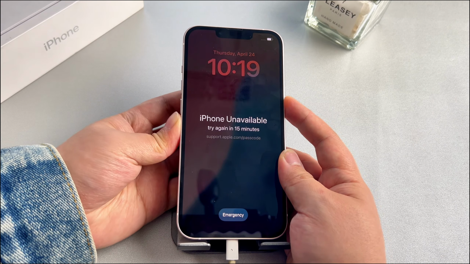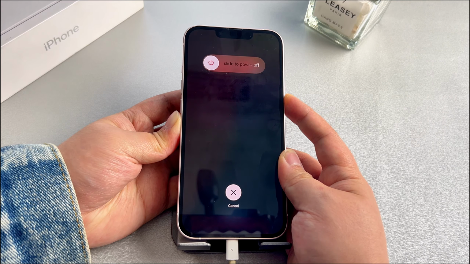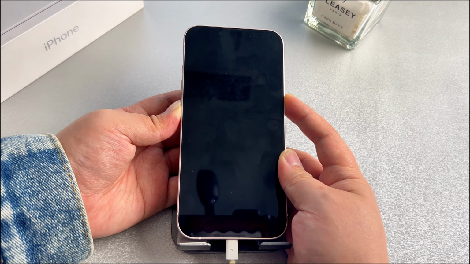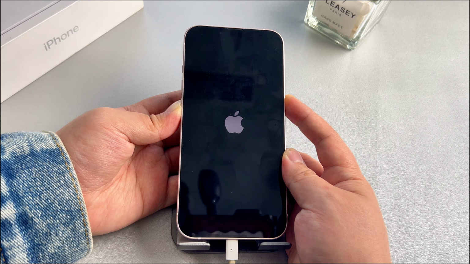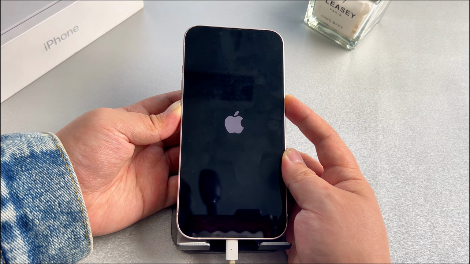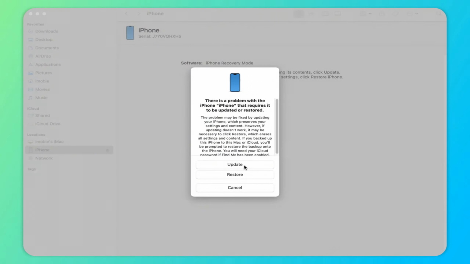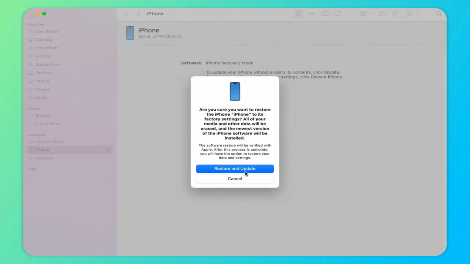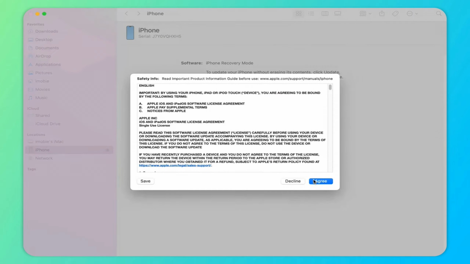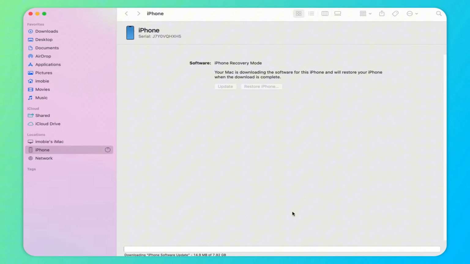To begin with, put your iPhone into recovery mode first. Next, press and quickly release the volume up button and then the volume down button. Then, press and hold the side button and connect your iPhone to the computer via a USB cable. After that, iTunes will pop up, and you just need to click here to restore your iPhone. After the process is completed, you can turn on your phone to confirm whether the problem has been successfully solved.